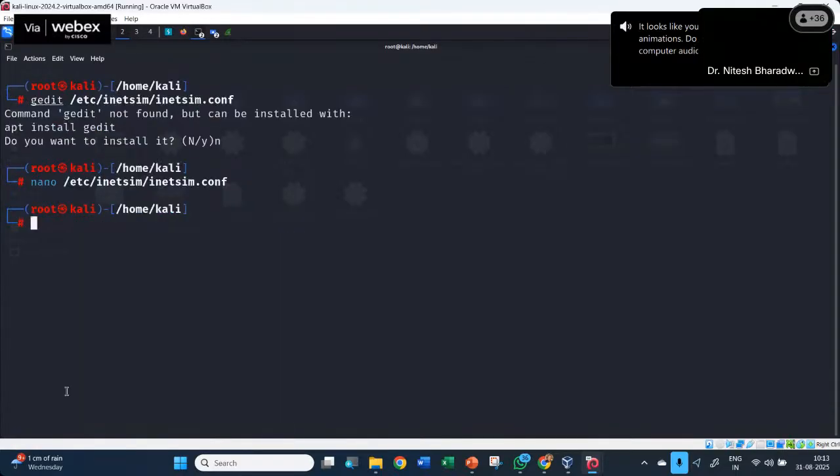Okay. So here you can just go, and iNetSim is already installed in Kali Linux. And to install iNetSim, if you are not a super user, so sudo apt install inetsim.